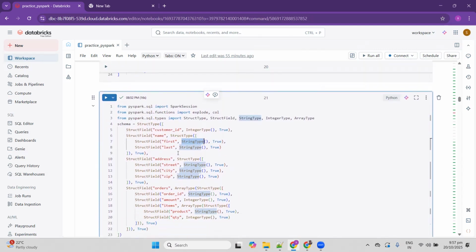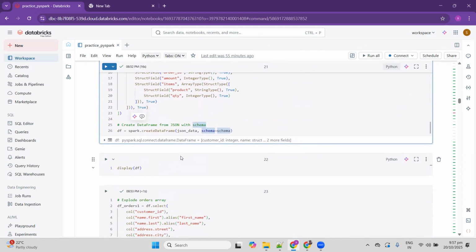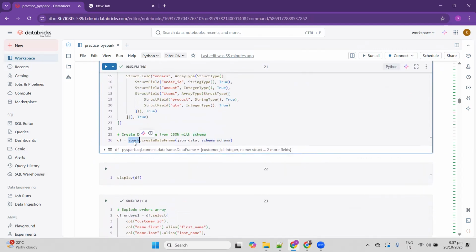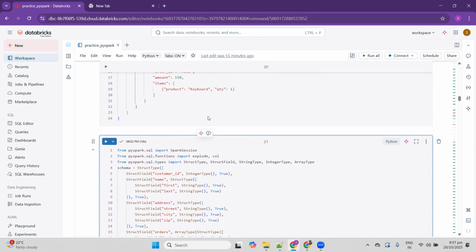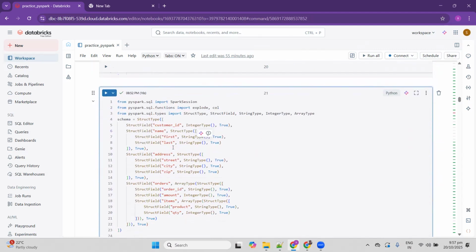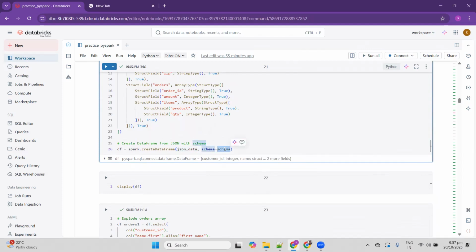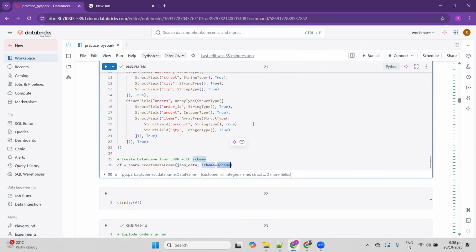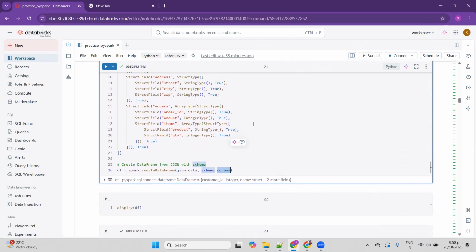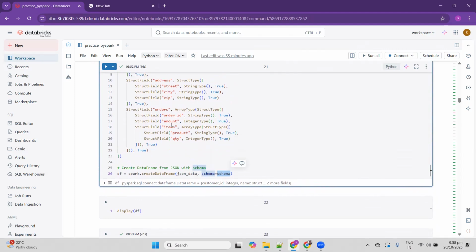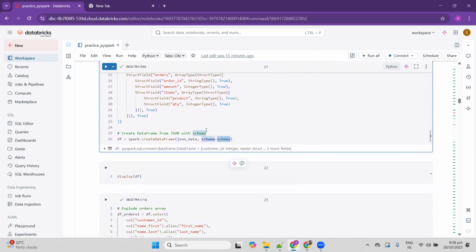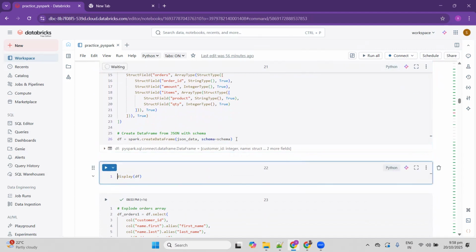So once you define the schema, then you can use spark.createDataFrame, and this is my JSON data, and you can pass the schema. This is a simple way to create from the JSON data. Or if you are reading it from a file, then you can use the same way like spark.read.json, then pass the file name, and then you have to pass the schema here, whatever you have created here. Okay, so let me just run it. This is a very important question, and you should know how to parse multi JSON.